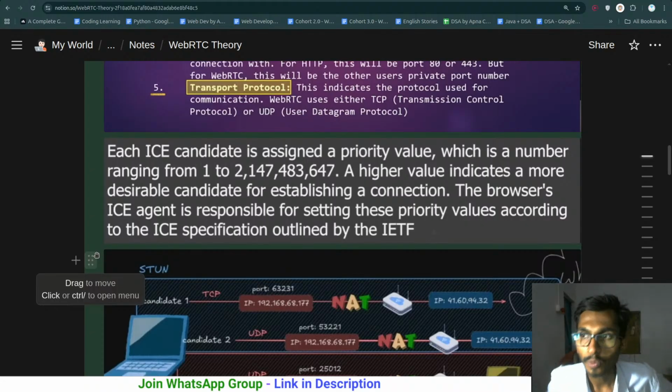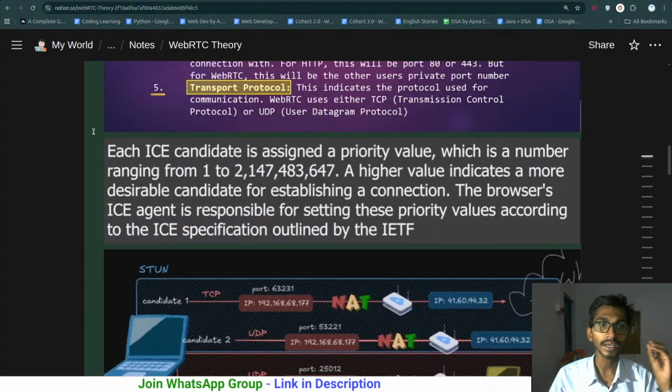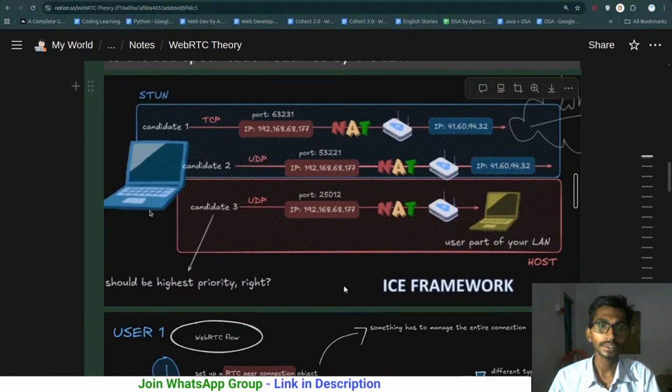Keeping in mind, if you want to make a connection between two clients, there are going to be ICE candidates. So first of all, there is something called ICE agents. They are responsible for generating the ICE candidates, and they simply give the priority values to those ICE candidates. The higher the values, the higher the priorities. This is how it's going to be going on.